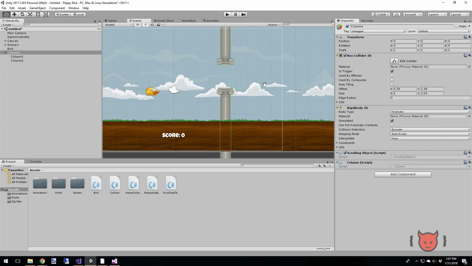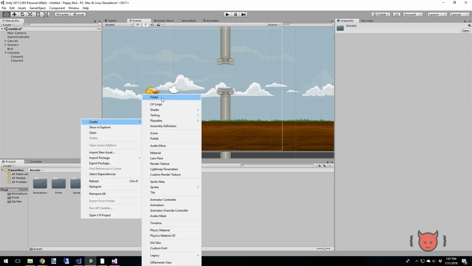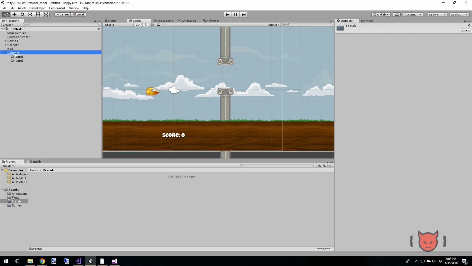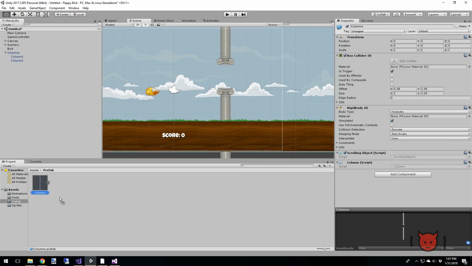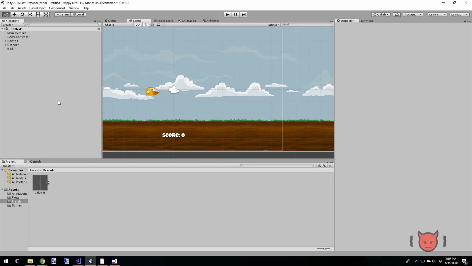Okay. So now we need to create many copies of this column object because this is an endless game. So instead of creating hundreds and hundreds of copies of this manually, we're just going to create a new folder down here called prefab. And we're going to drag our columns object from the hierarchy down here to prefab. And then we'll delete the columns from our hierarchy.